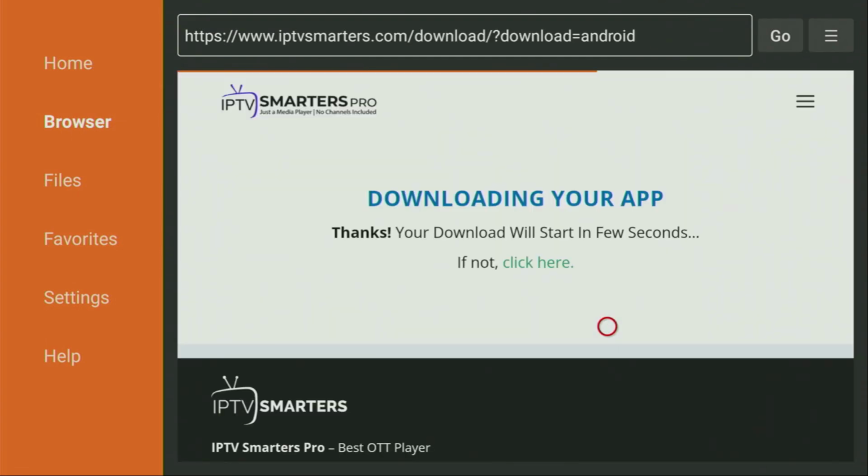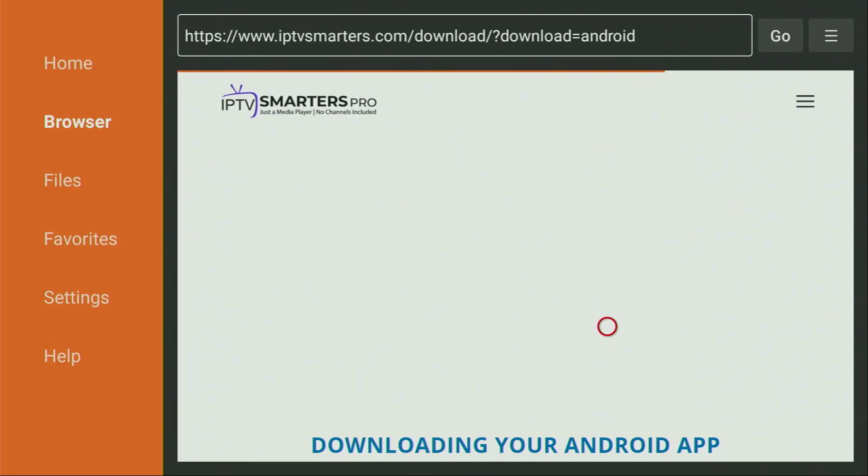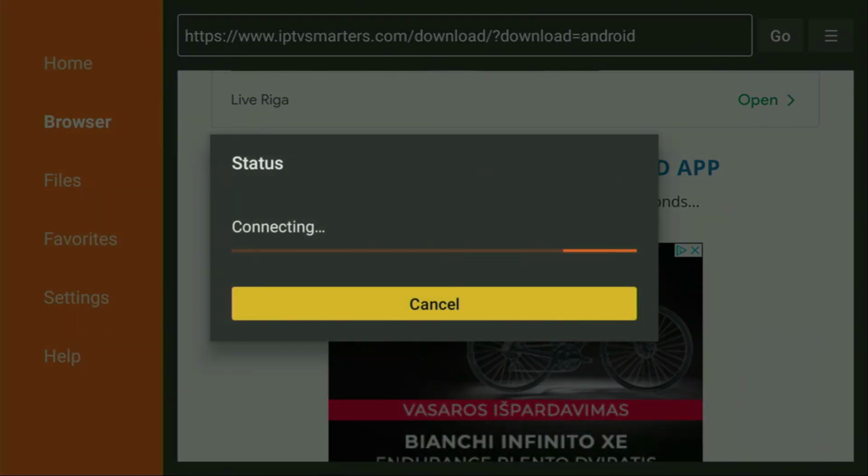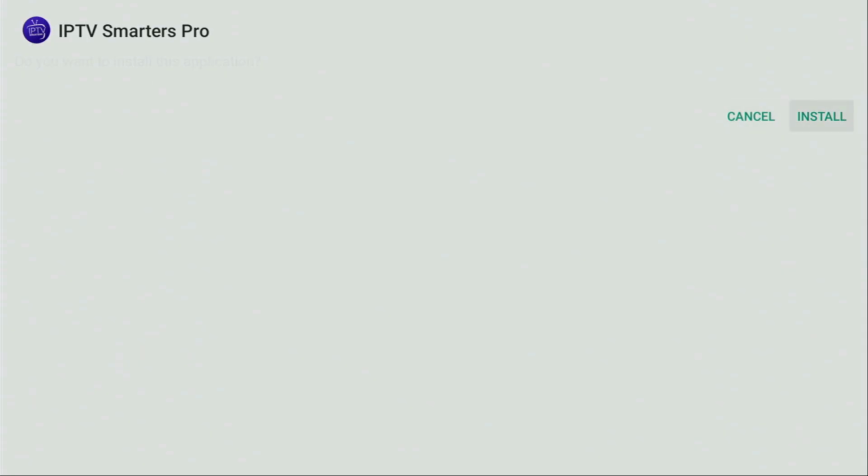Usually it doesn't take long, but of course it all depends on your connection speed. If in a couple of seconds the download doesn't start, you should click on that click here button right there. But for me it started even without clicking on that button. So now let's just wait a bit. Here just click on install and wait until IPTV Smarters gets installed to your Firestick or Android TV, depending on what kind of device you are using.